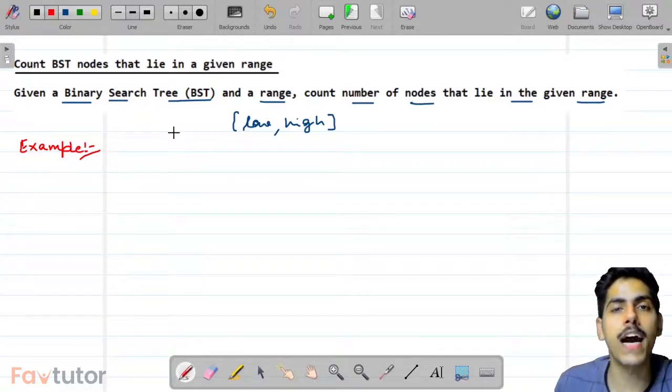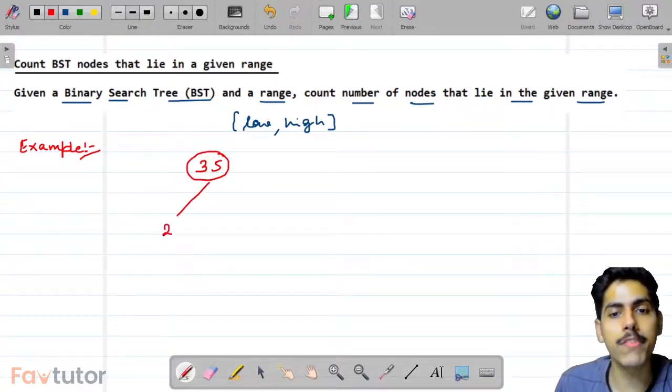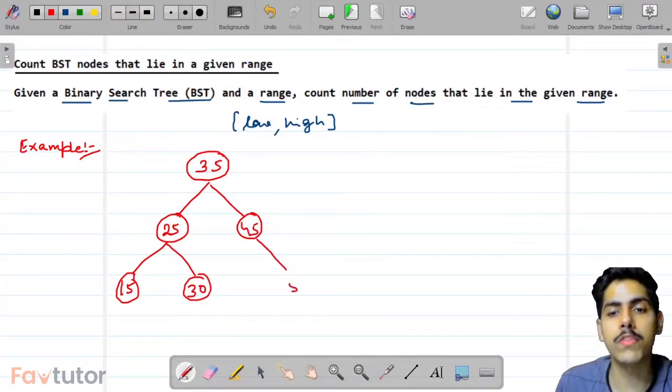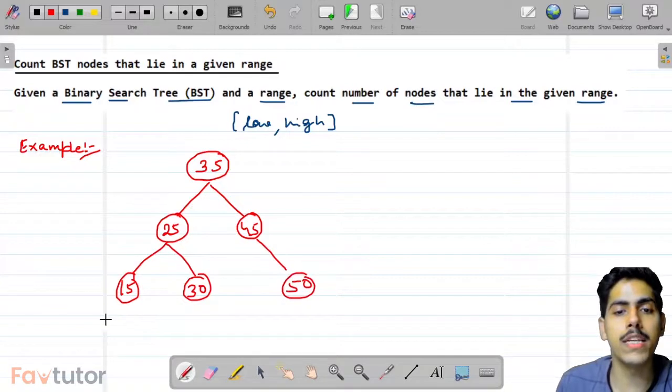So let us say we are given the root node of the binary search tree as node 35. Now the left child of node 35 is node 25 and the right child of node 35 is, let's say, node 45. Now for node 25 the left child is, let's say, node 15 and the right child is node 30. Now for node 45 the left child is null and the right child is node 50. Now for node 15 let us say the left child is node 5 and the right child is node 20.